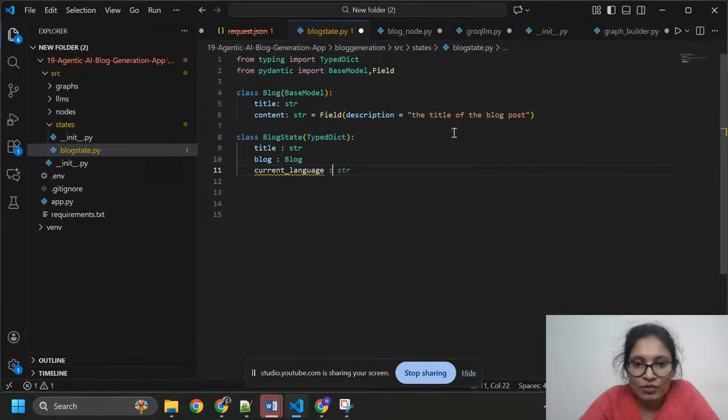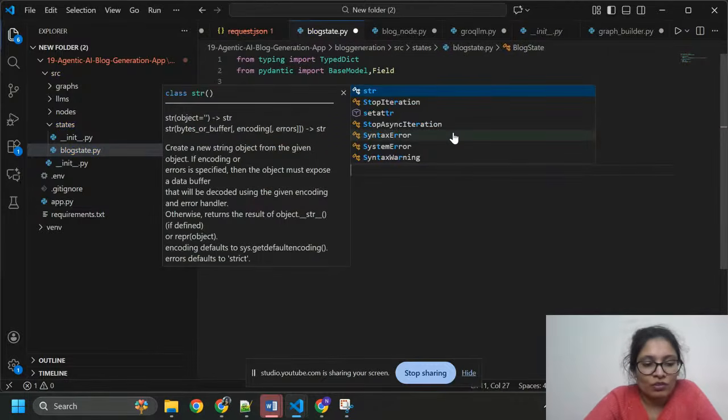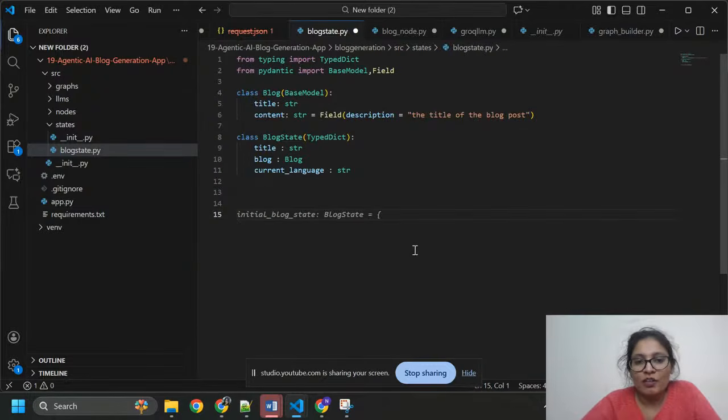Current language should be in string. Okay, so this is for future. Okay, so this could track language. Initially, as of now, our language is English, so this will use English.